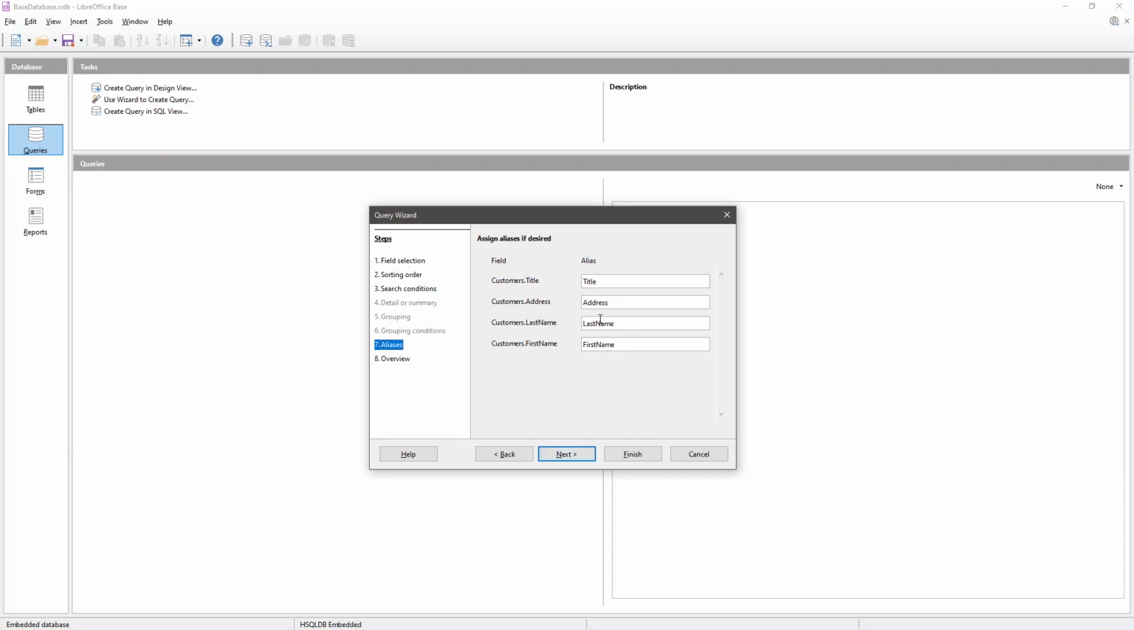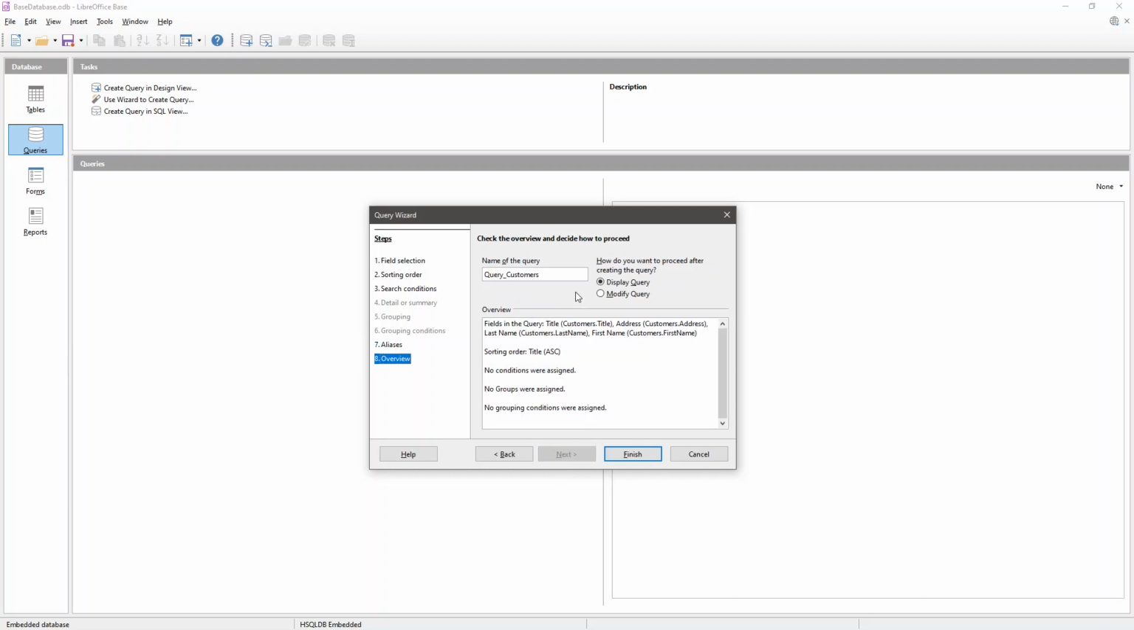Click next. Then we can create an alias. For the title, we can use title and address, and instead of this last name, I'm going to create a space here because it makes it a beautiful first name. An alias is just something that represents the field. You can use alias for representing, and it gives a better overall view actually. Click next. We can create a query called customers name. You can name the query and click finish.